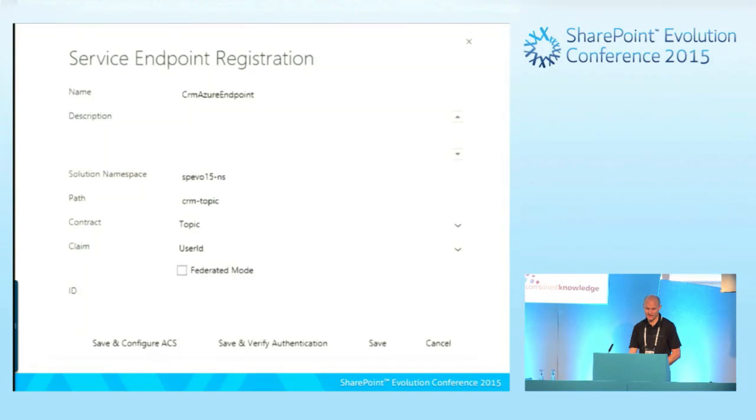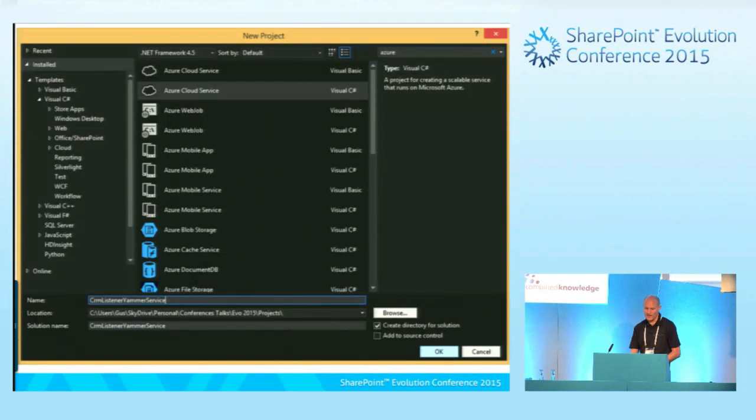So I've covered some of those steps. The next thing I'm going to do is show you how to create a cloud service, which is basically a console app running in the cloud. The reason we're doing that is because we want something sitting there all the time as a subscriber to our message to the enterprise, to the service bus, basically, to that topic that we created on CRM. And then we're going to do something with it, in this case, post to Yammer.